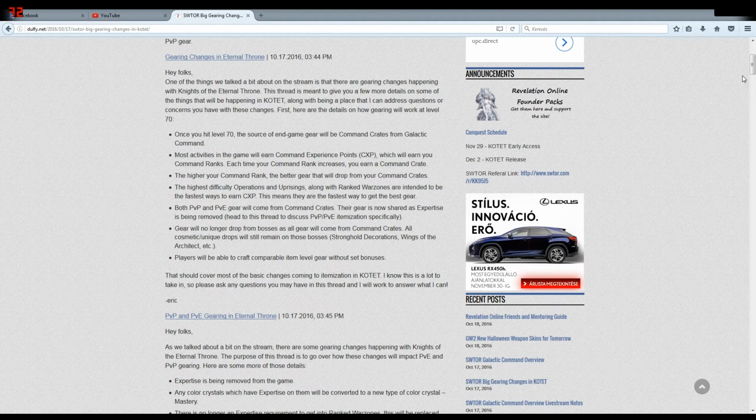My thoughts about this: first of all, I think it's a good idea, because expertise doesn't make much sense in PvP now anyway. If you want a little bit of expertise but you still have decent PvE gear, you mix the two of them and you still get to be decent in PvP.